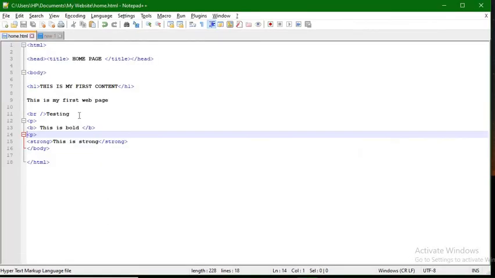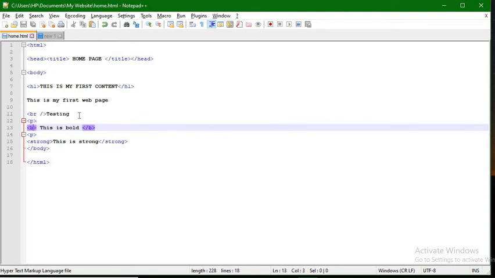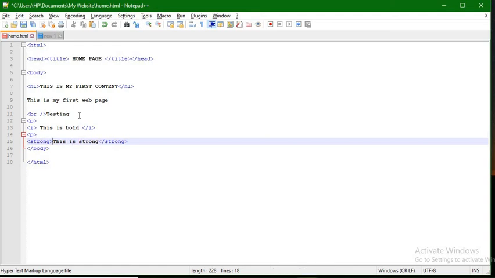Similarly, we have the I or italics tag, and we also have the emphasis tag.